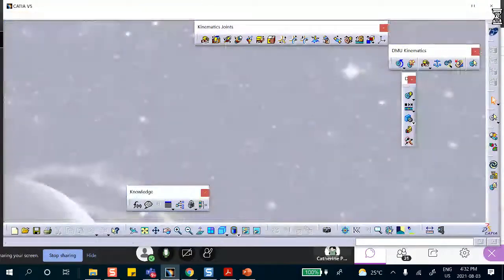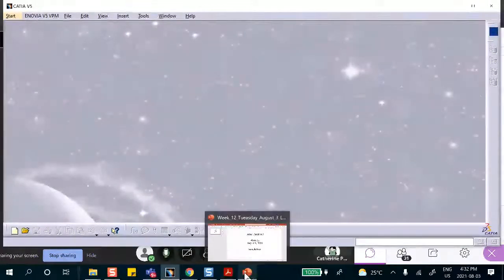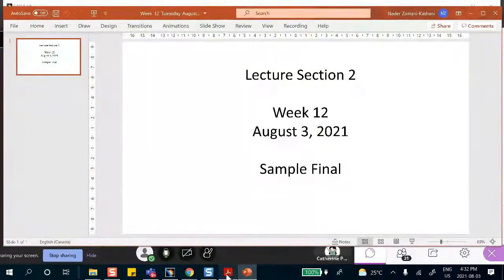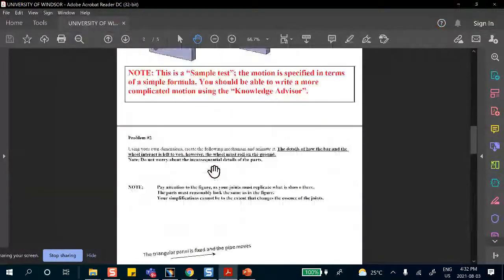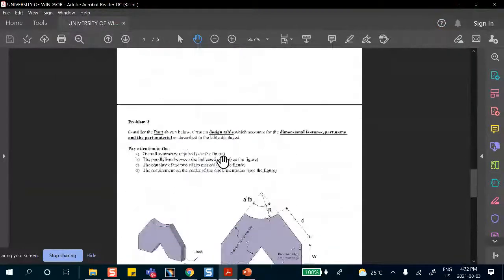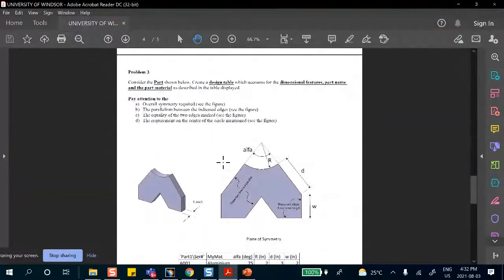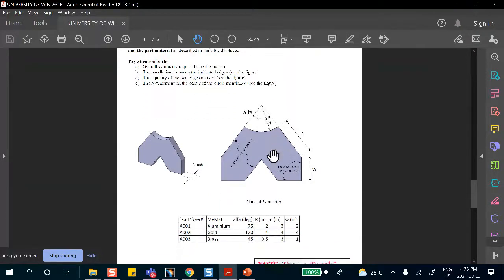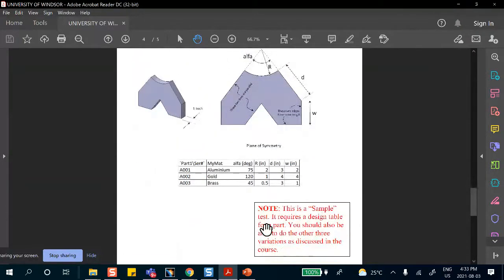So I'm going to get rid of this. Let me do the design table problem for you. What is this other one? This one. Okay, and the fine print, so that everybody's protected, is, hey, it says this is a sample test. It requires a design table for a part. You should also be able to do the other 3 variations, which means design table for an assembly, parameterizing a part, parameterizing an assembly.